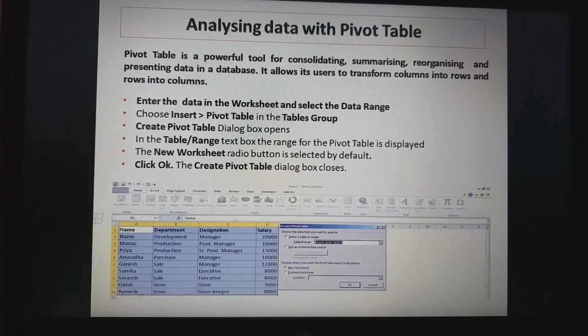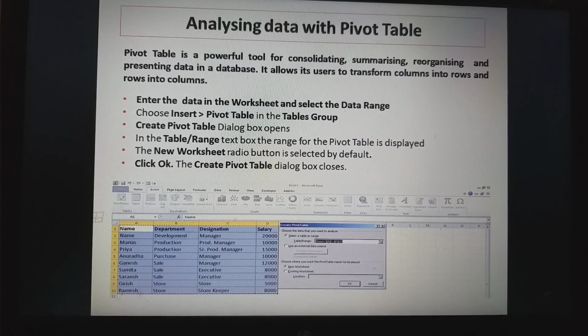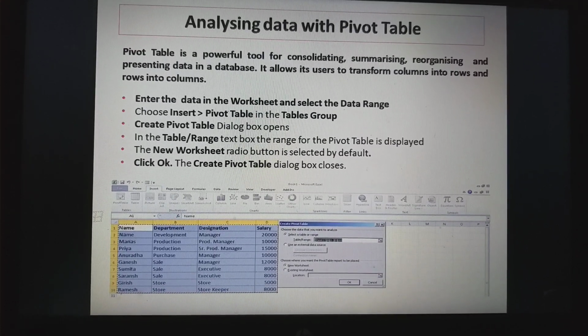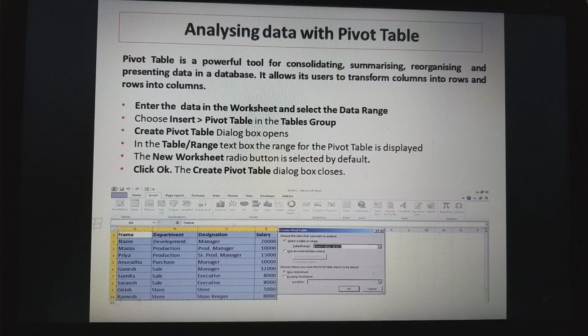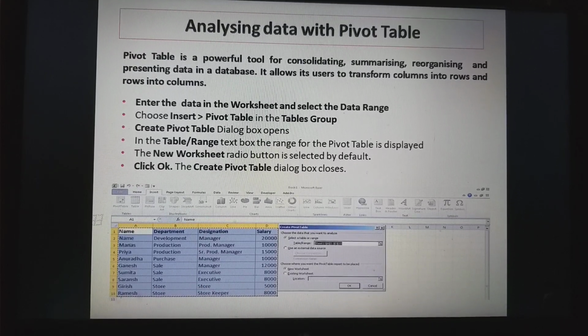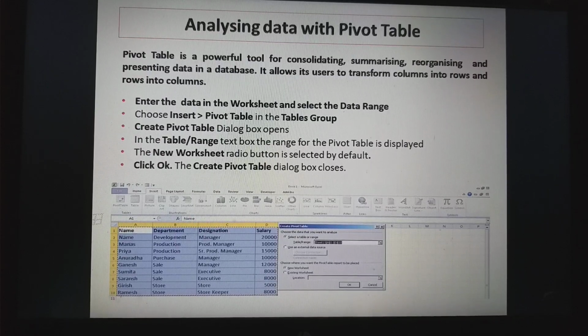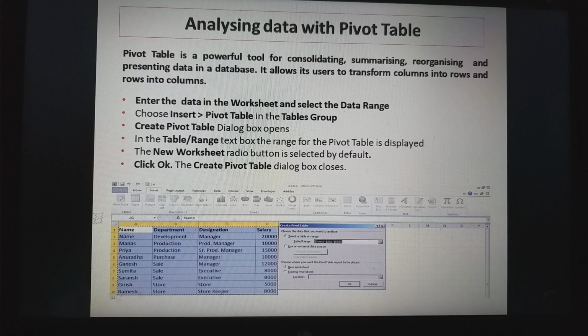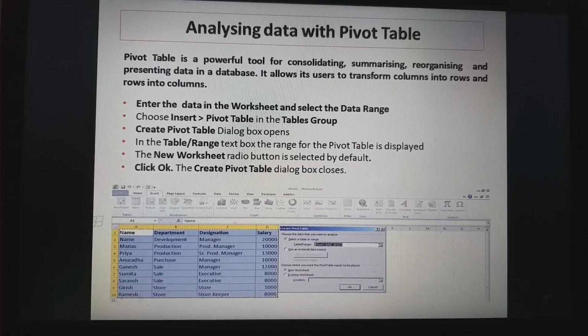Now we will see the pivot table. A pivot table is a powerful tool for consolidating, that is, we are getting everything together, summarizing, reorganizing and presenting data in a database. It allows its users to transform columns into rows and rows into columns.